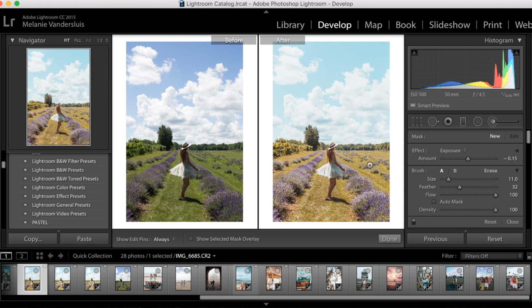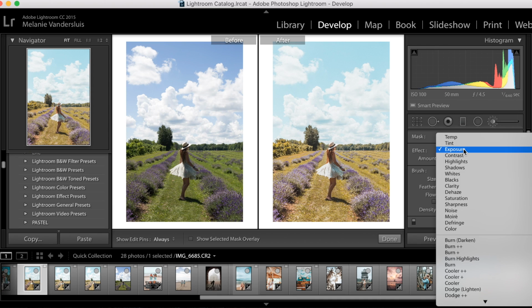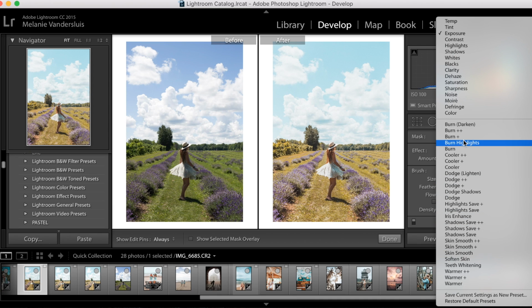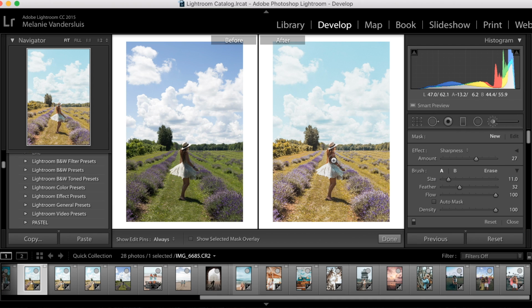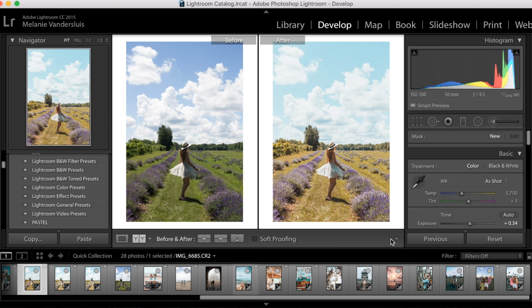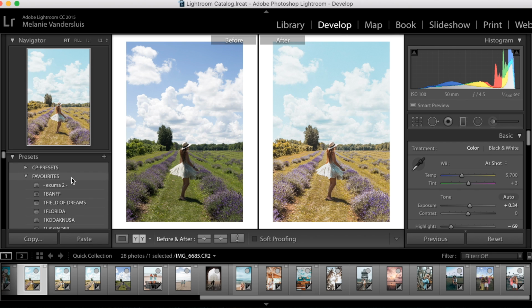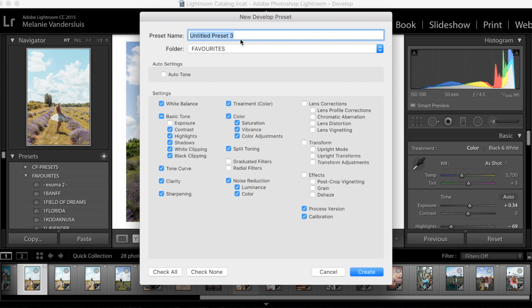And I'm just going to do a quick brush on my body just to bring out the sharpness here. Just a little bit. Cool. There we go. So that is our preset, and we're going to go over here. We're going to click this little plus sign, and we're going to call it lavender field, and we're going to put it in our favorites.